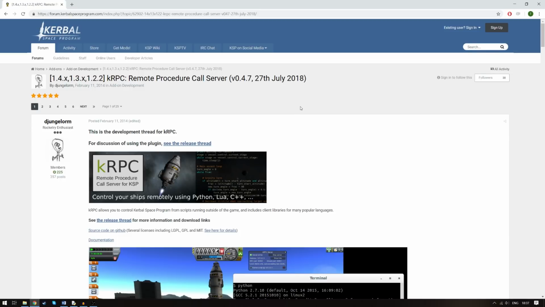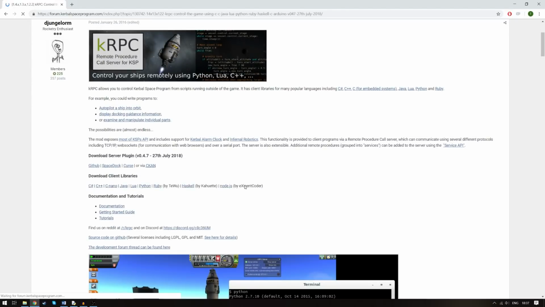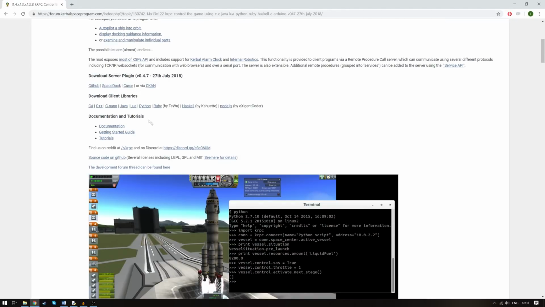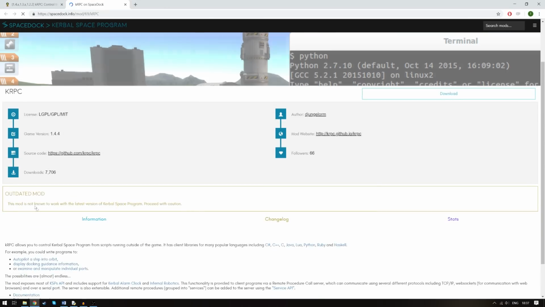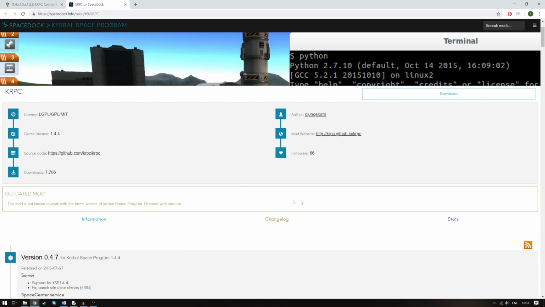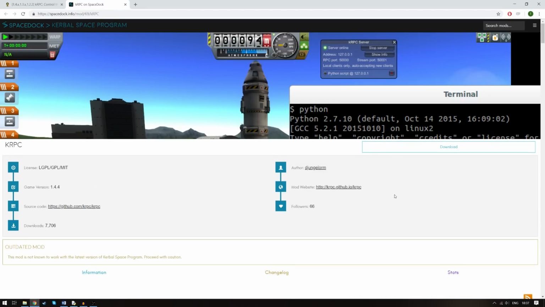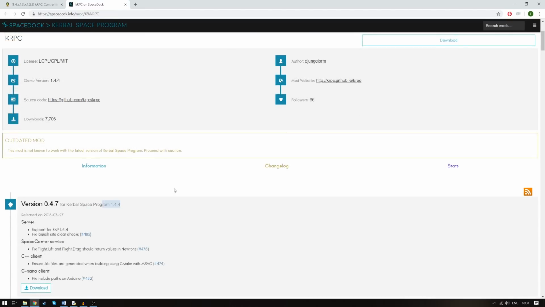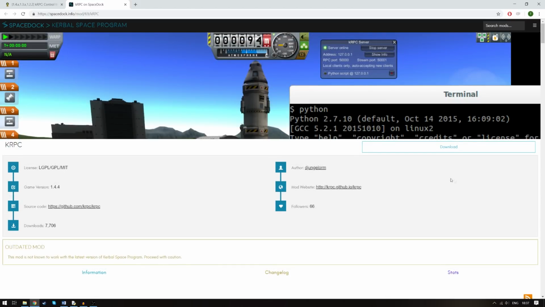We've got to hit the release thread, and that's going to load up this. And we're going to want to find our download on SpaceDock, and something you will notice when this loads is this mod is not known to work with the latest version of Kerbal Space Program. We'll get to that in a second, because it doesn't work for 1.4.5 right now, only for 1.4.4. I'll show you how to deal with that, but for now we're just going to download that, and hopefully, yeah, there we go. SpaceDock's a little slow sometimes, but anyway.